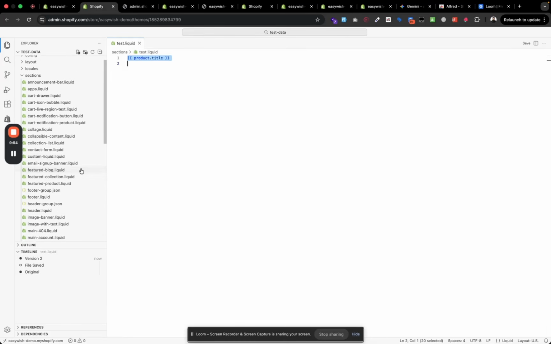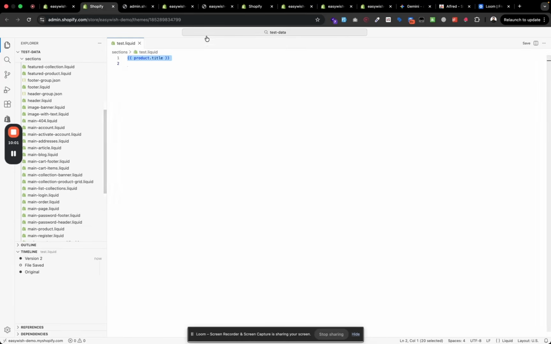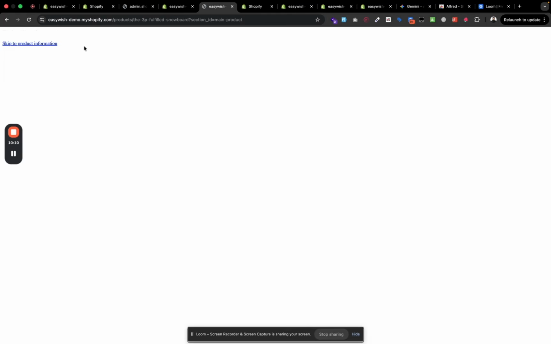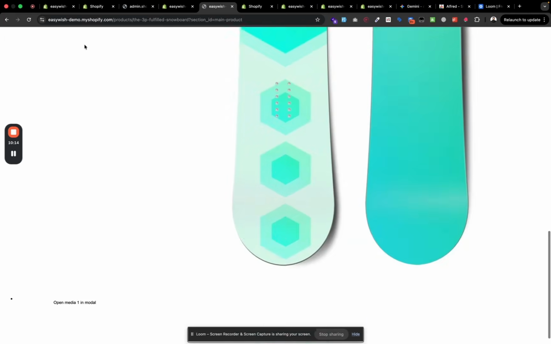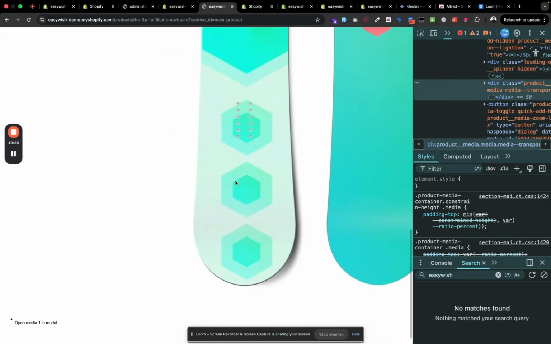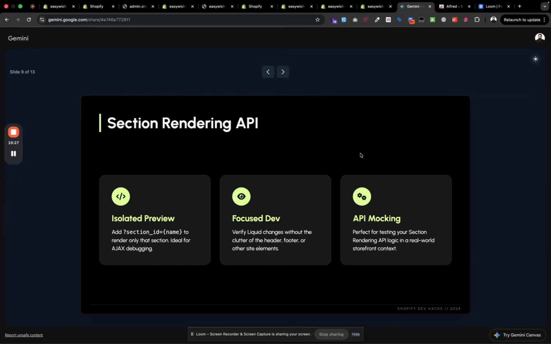But if you want to see the main product, you can also see like this. It is showing all the data, all the HTML structure that is present right here. This is very helpful when you are working with the section rendering API and debugging, and you will be able to see only the liquid data that is coming in the section without the clutter of header, footer, or the other site elements.